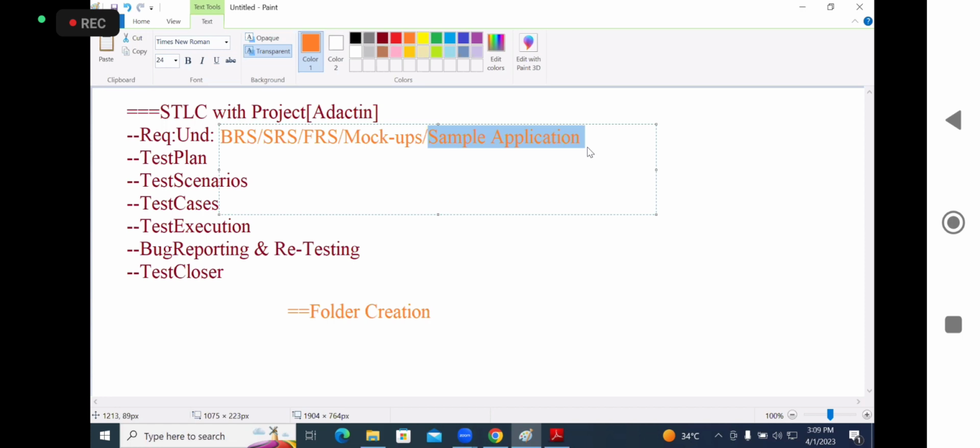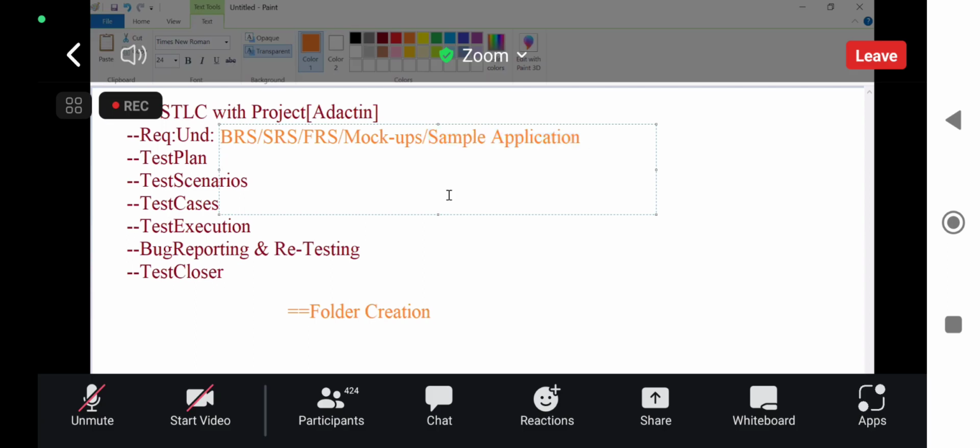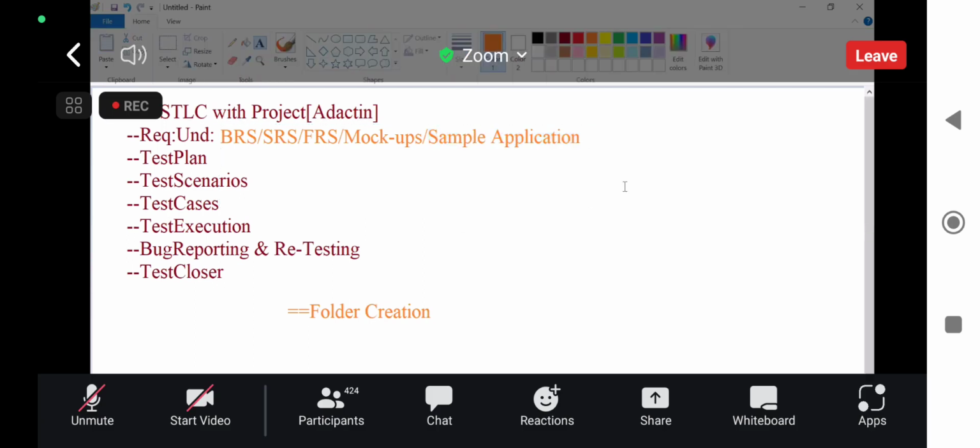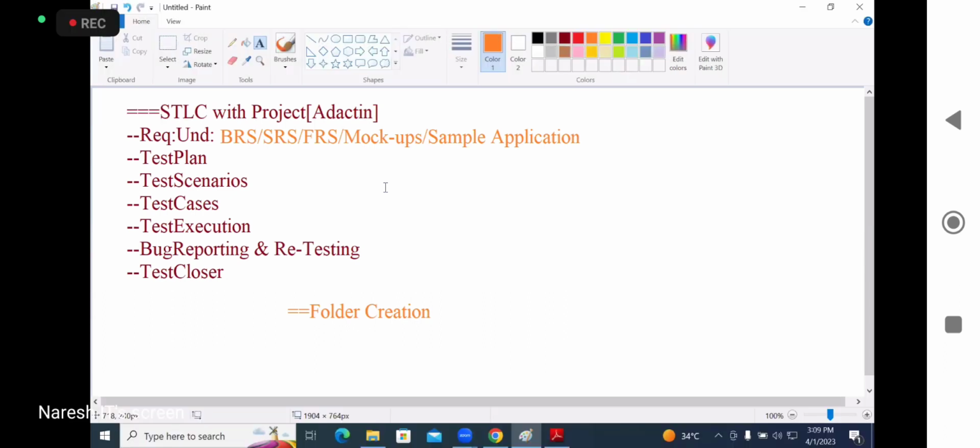So let's understand what exactly is meant by these particular things. As simply as you can understand, let's consider your development activity. You guys need to develop an application. On which basis will you develop the application?